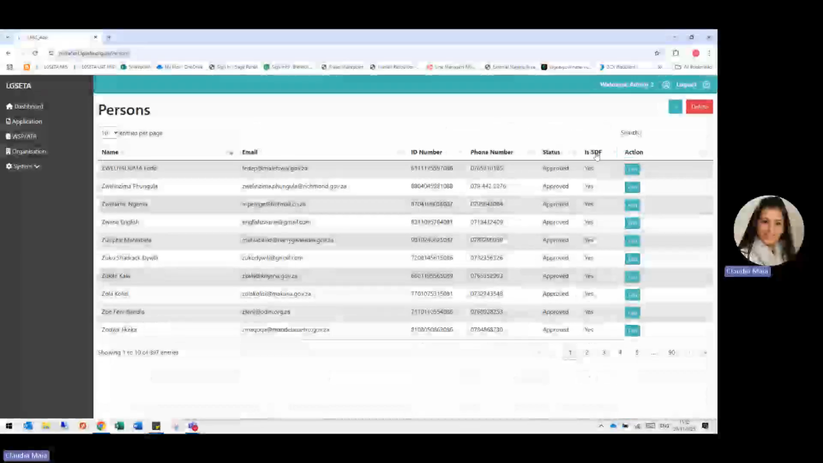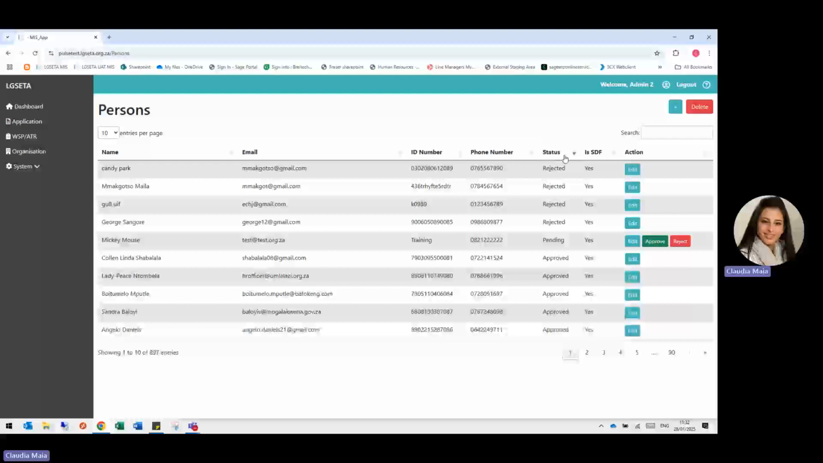If we look at this specific user that will come up, you will also see that you can filter. As a SDF user, you can filter the approvals statuses or rejected statuses, and the SDF user has got the pending statuses as well. So here is our user. It was Mickey Mouse with my test@test.org.za. I can then go and approve or reject the specific user. There you will have an approve or reject item.